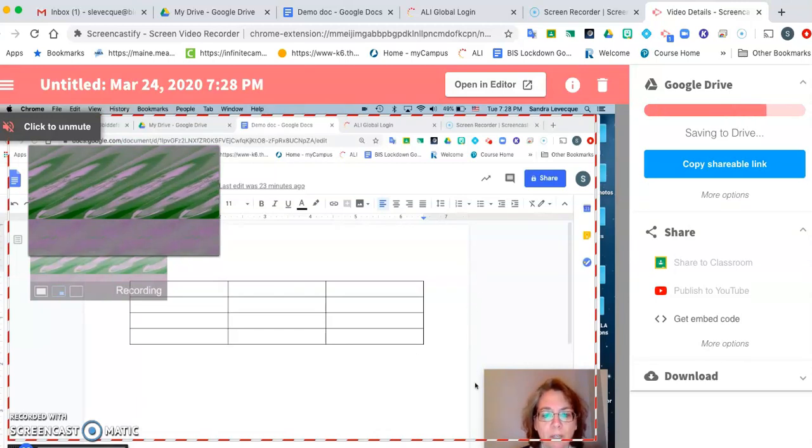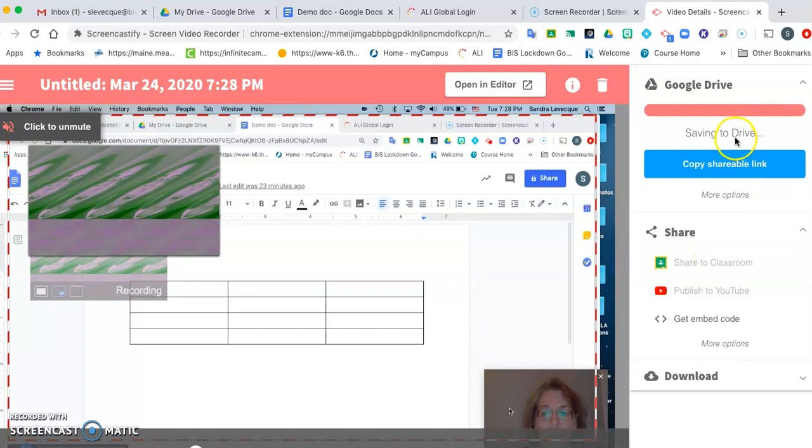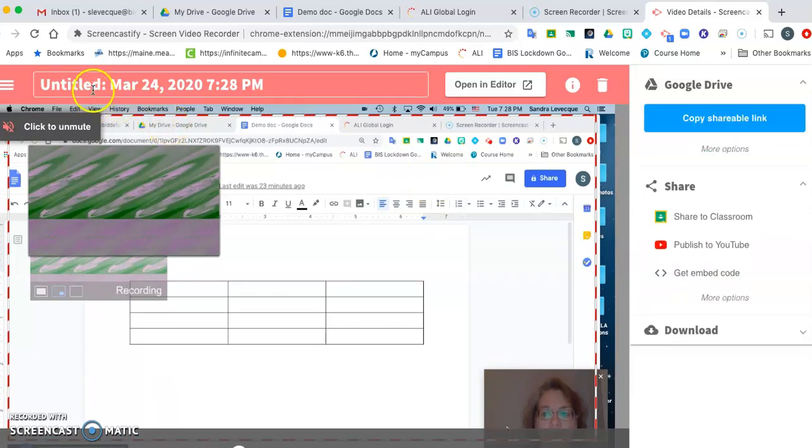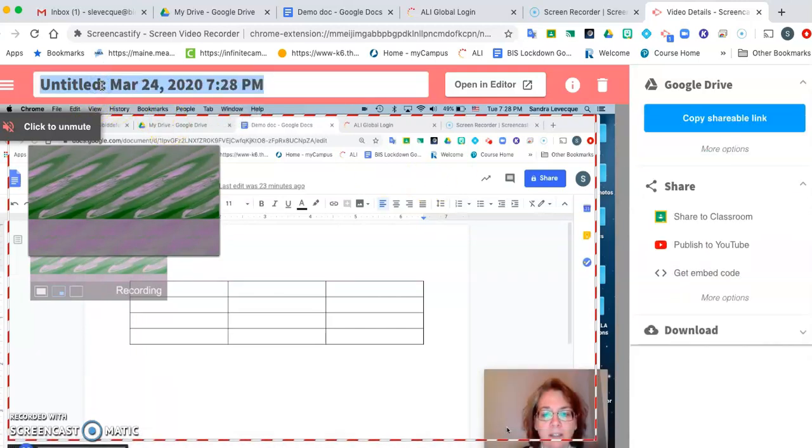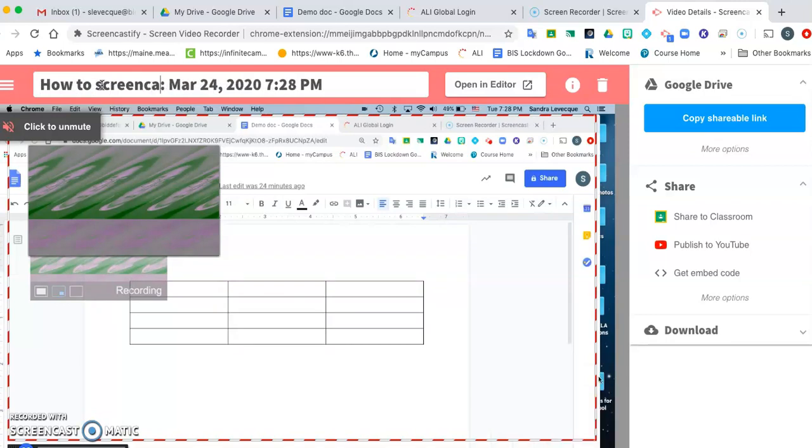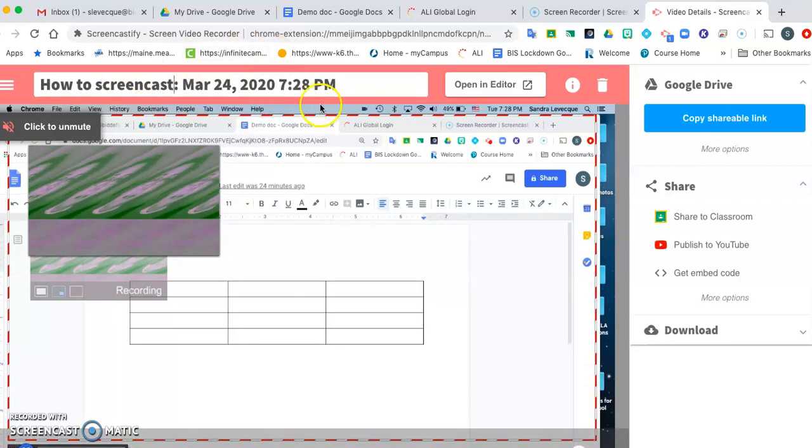And what this gives me is it's saving it to Drive. I'm going to title my link. And I've been leaving the date on all of mine just because I really like having that date. So this is going to be how to screencast. And then that's going to save it.